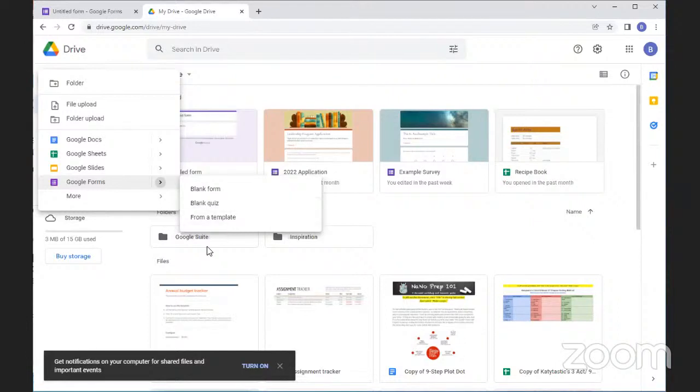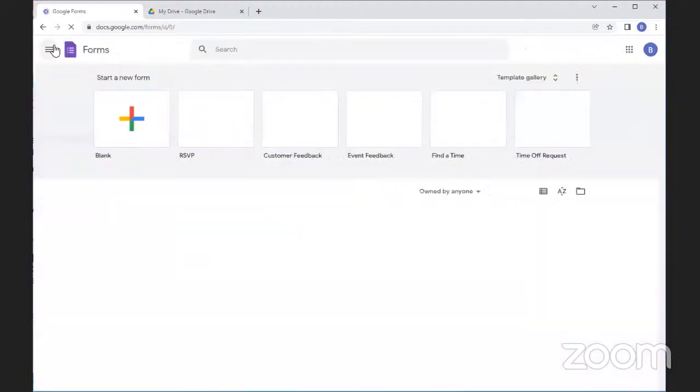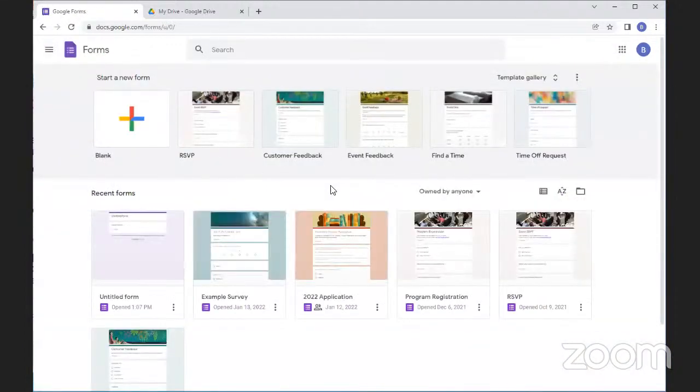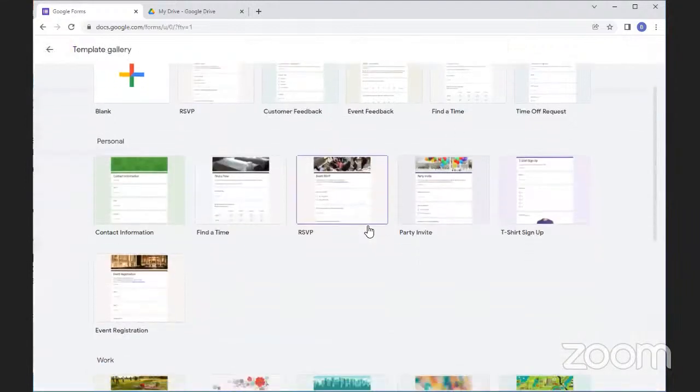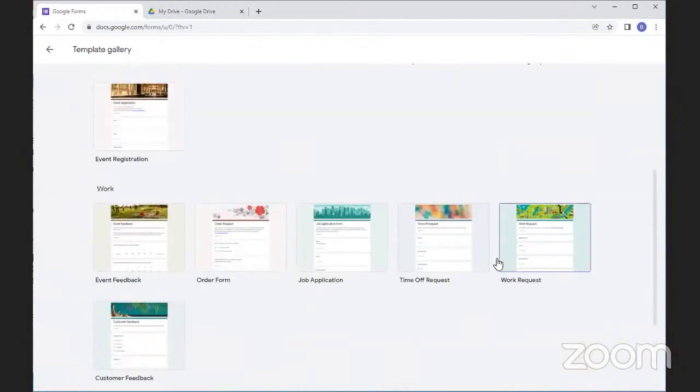Sometimes you may want to work from an existing template. Templates provide a preset list of survey questions that you may wish to use. To create a document from the Google Forms homepage, we click on the template gallery to expand it. Choose the appropriate category. We have things like personal, work, and education. Select the document that you would like to create.